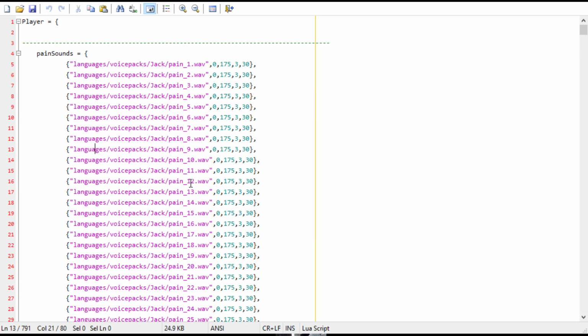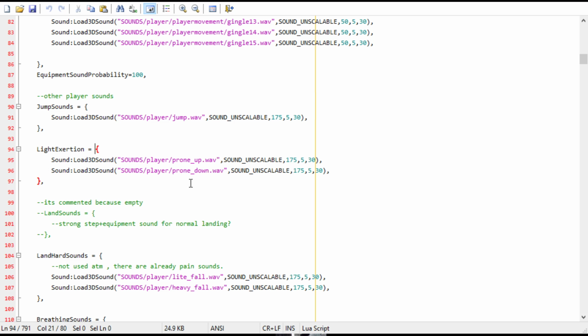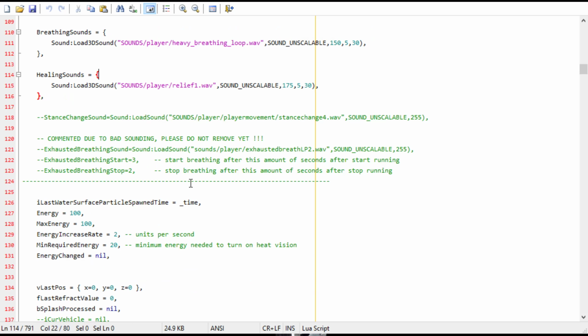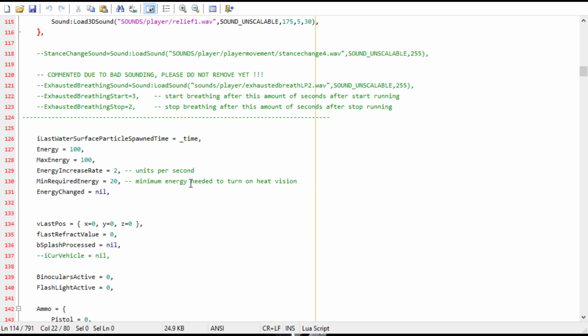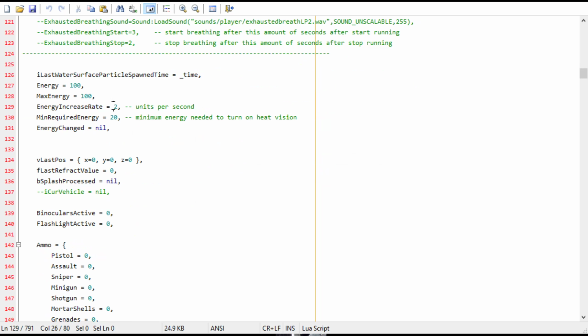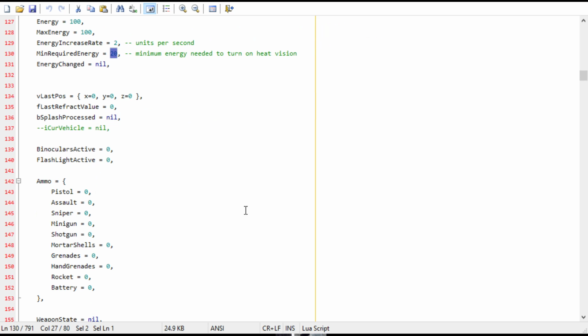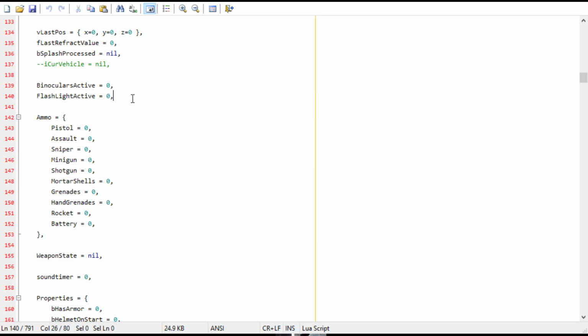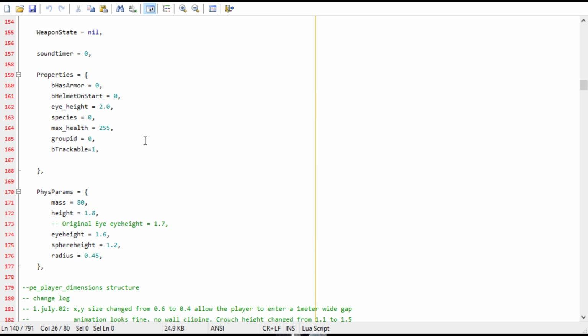Here's player. I think we've been through this like 3 times now. Equipment sound probability. See, they experimented once with making it so you don't always hear a sound. Energy, maximum energy, energy increase. We've changed that for sure. Minimum energy, which is stupid, but it's the minimum energy to turn on your heat vision.